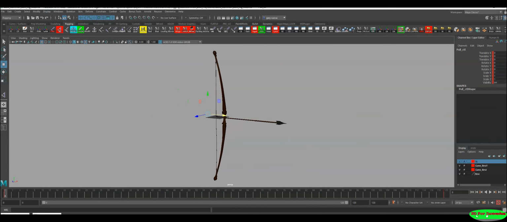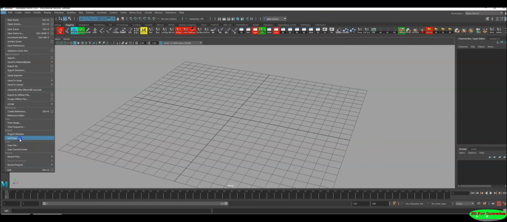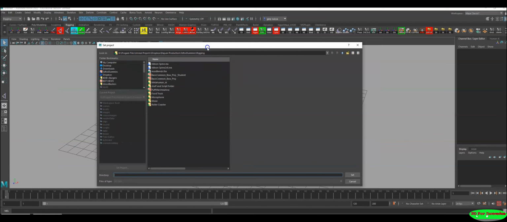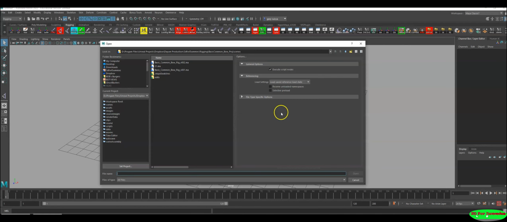Let's get started. We will first start by going to File and Set the Project. Check the Dropbox link and just make sure that you have the basic common bow underscore project, but take the student one. It's the only one available, so make sure that you download it, and also download the shelf that is also provided on the link. So I'm going to select my own for right now, set the project, and hit Control O. You will open up the basic common bow rig underscore V001.